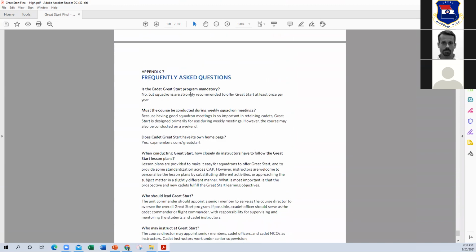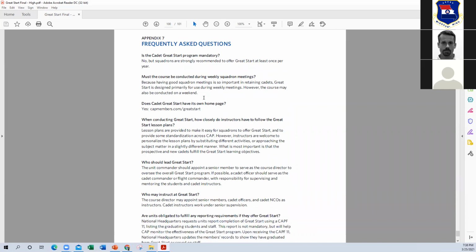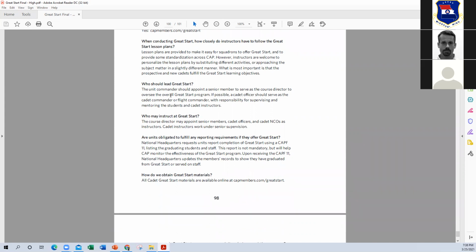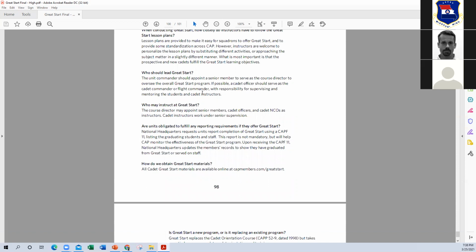So, is the Cadet Great Start program mandatory? The answer is no. Must the course be conducted during weekly squadron meetings? It doesn't have to, but it is recommended, depending on which style you're using. Does Cadet Great Start have its own homepage? It does. When conducting Great Start, how closely do instructors have to follow the lesson plans? You can customize. Who should lead the Great Start? It starts with the commander, then the deputy commander for cadets, and you want your experienced cadet leadership to do some part of it, not necessarily lead it, but at least take part.